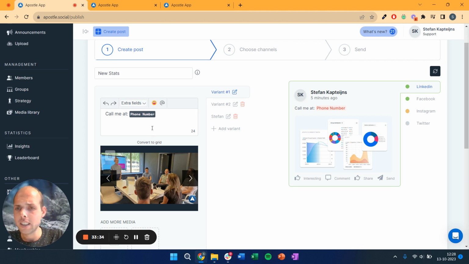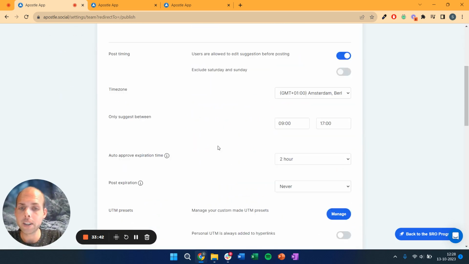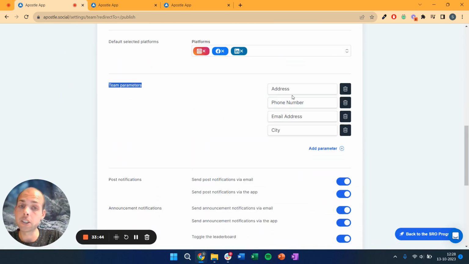The idea is that you can create these parameters in your team settings. So you can go to the team settings and then scroll down a little bit, and then you can add your parameters here. These are the 4 that I created, but you can add as many as you like and customize them to your own preference, of course. As soon as I start inviting new people to Apostle, they will be asked to fill in these 4 parameters as well. So not only first name, last name, but also their address, phone number, email address, and city.